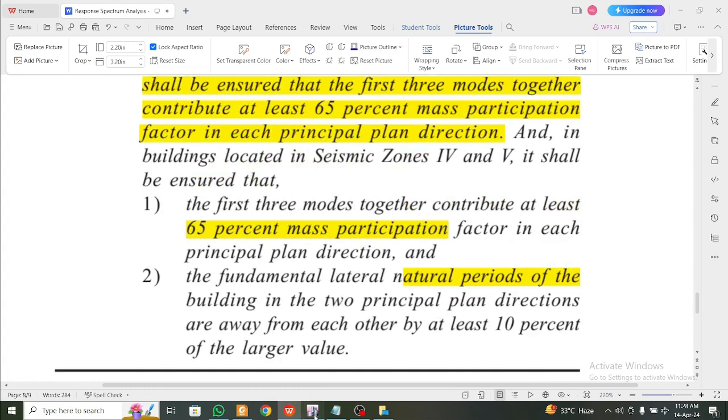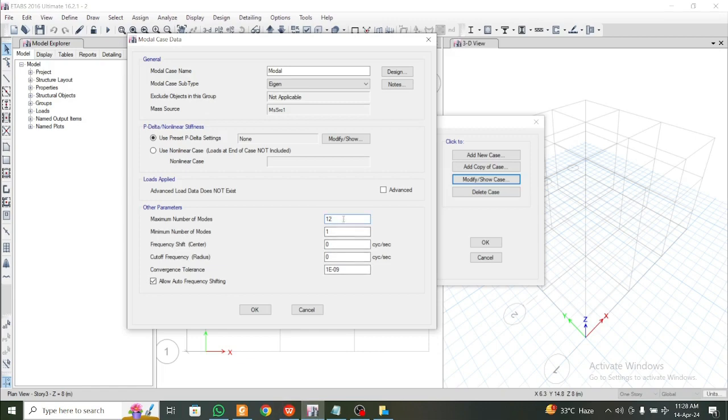So if you take the number of modes as 12, and it satisfies the criteria, then it's okay. If it doesn't, then you can just increase the number of modes here. Okay, then it should work.